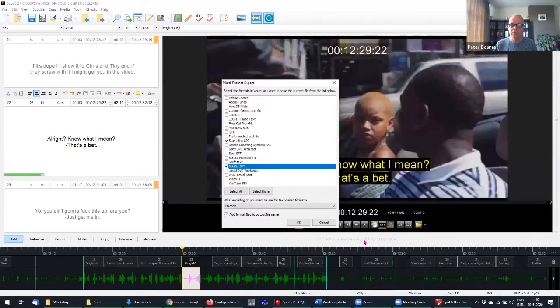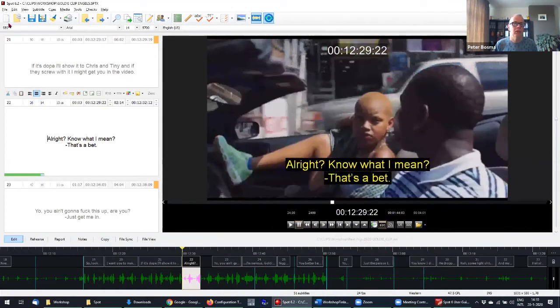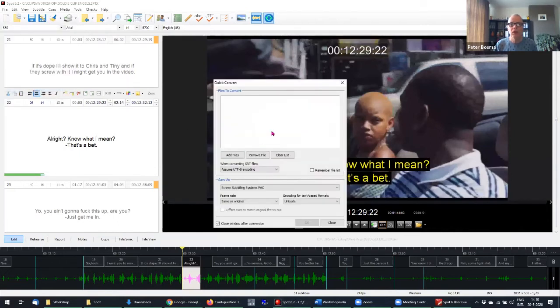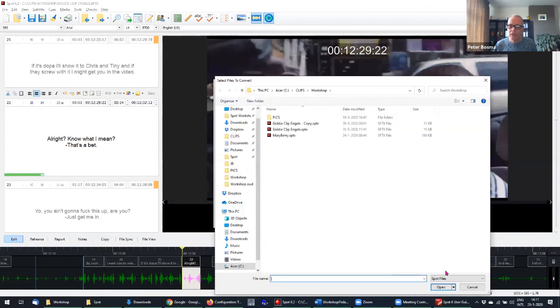And there's also the quick batch convert. So if you have a whole list of files that you want to convert to another format, then you can do that here. You just add the files. I think you need Spot files, or you can choose pack files. Or you can choose SubRip SRT files as well.